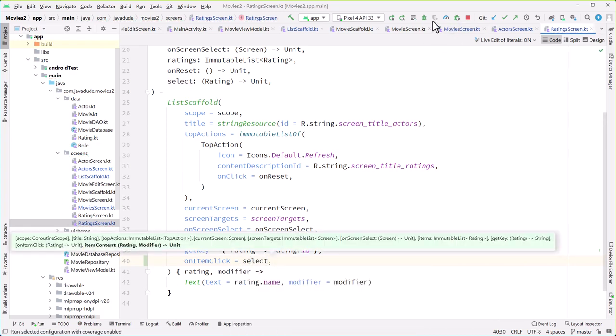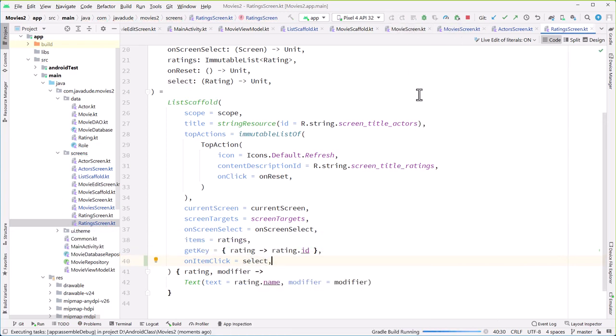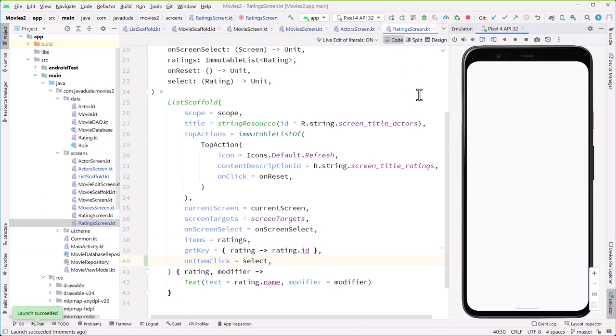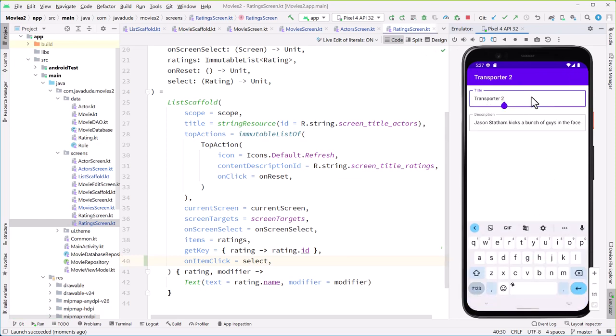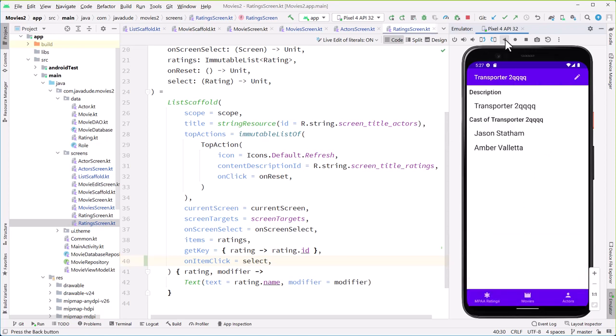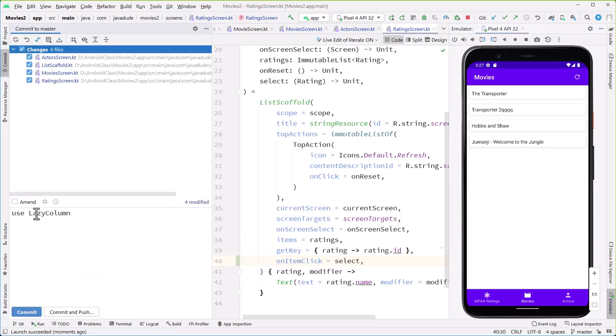Like that. And now when we run this, we should see it respond to clicking on the cards. So I'll click on transporter 2, boom, I have my details there. Click on edit, I can now edit it, add some stuff there, come back. I see the changes, and I see the changes in the list there. So far so good. We'll say respond to clicks.